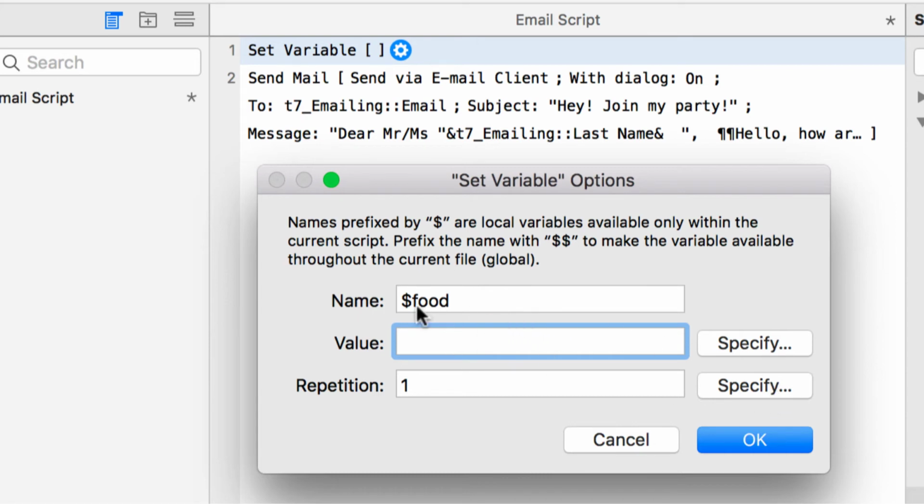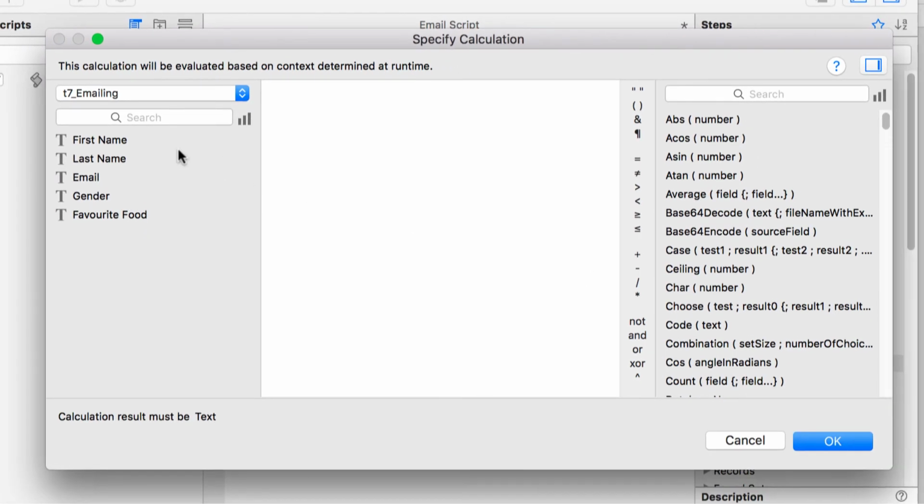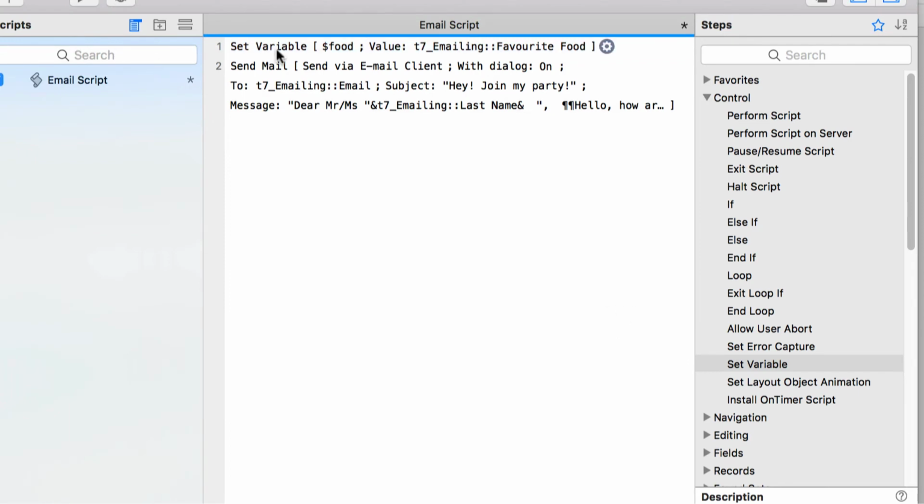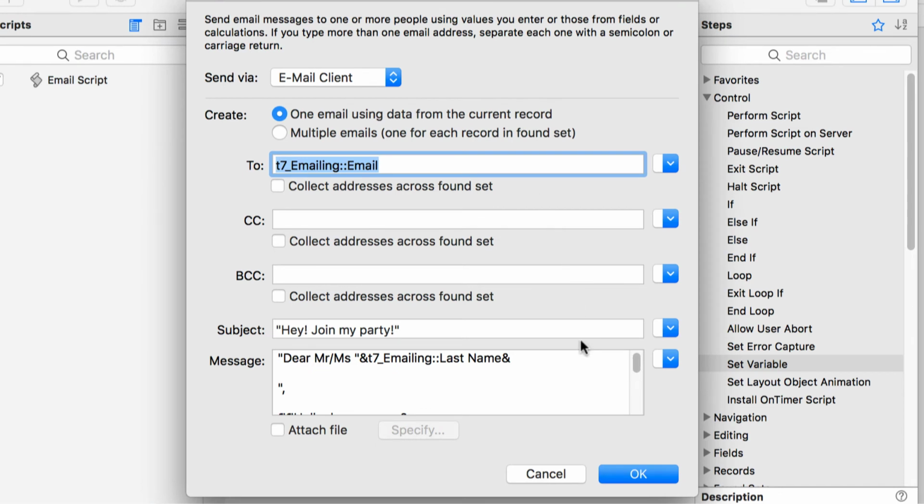And we are going to click on value and then specify. We are going to click on favorite food and click OK. Click OK again. Currently we have two steps in this script. The first step, we are going to save the food information into this variable here using the set variable script step. We're going to go to the next step, send mail, and we're going to apply that variable into our message.